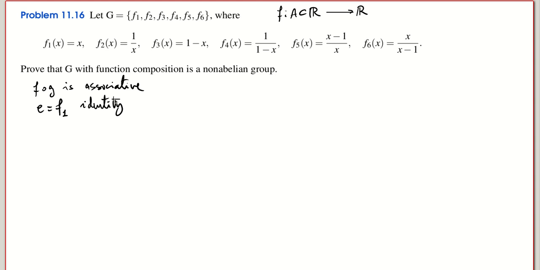First, we need to check that function composition is closed in this set, right? So if you compose any pair of 2 functions here, you get another function here. And once you do that, you have to realize that every function has a unique inverse here in the set, right? All right. So for that, we have to construct the Cayley table, right?